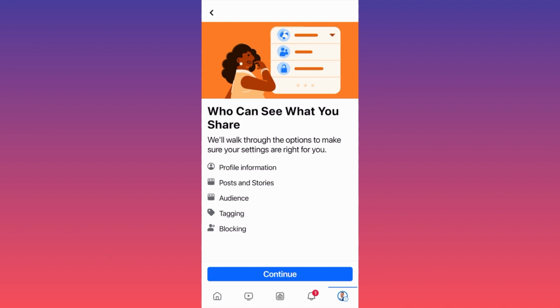As well, you can change the privacy of your posts, and the privacy of other people's posts that tag you on their own post. This is where you're going to make your account private.